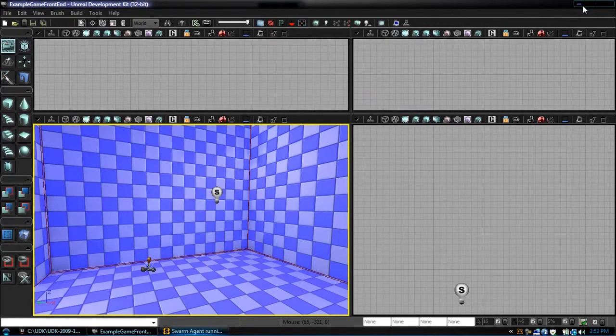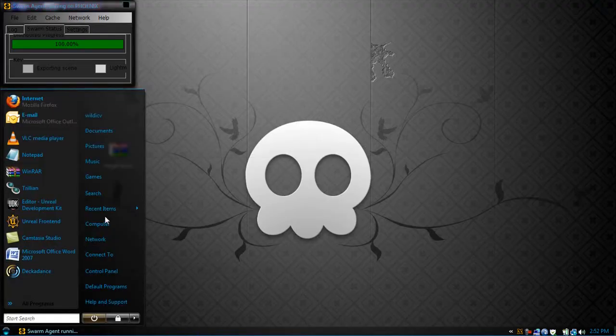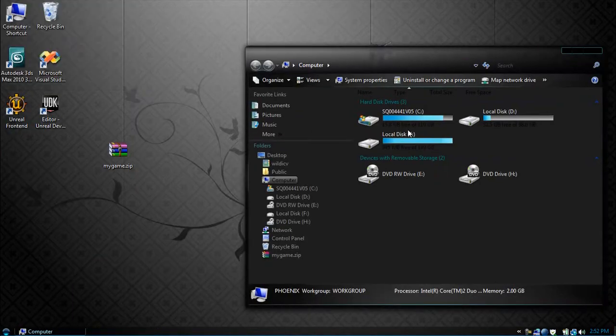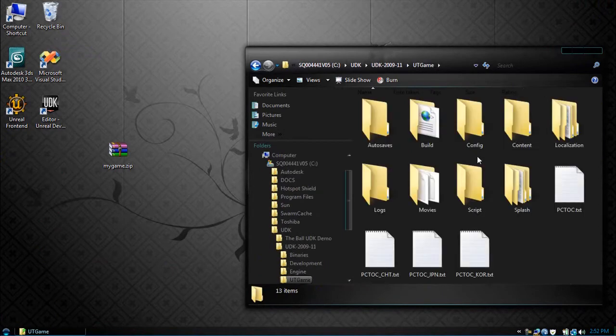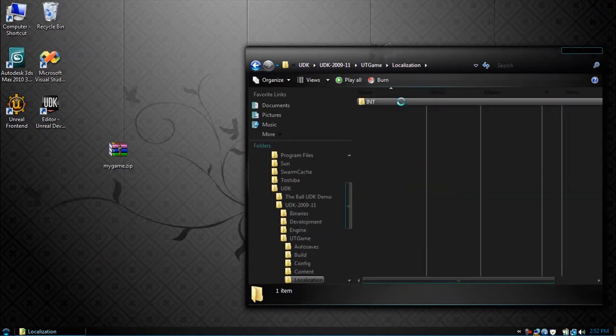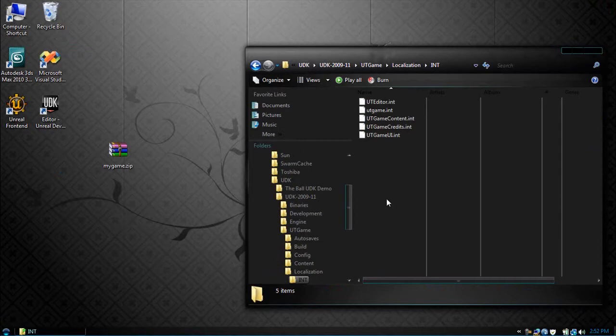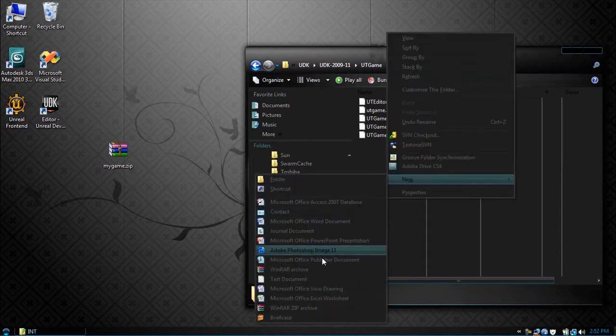Next, what you're going to want to do is close the editor, open your UDK directory, go to UT game and the localization. Here it stores .ini files with the languages. So you want all your text in your game to have a .ini file with every word. So let's say you want to change your language, you're going to want to just point to a different .ini file that has the different language.